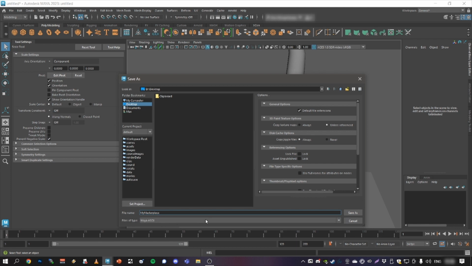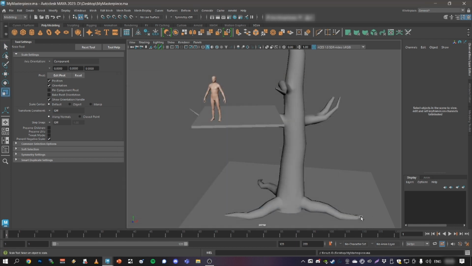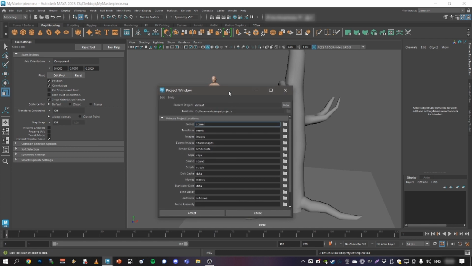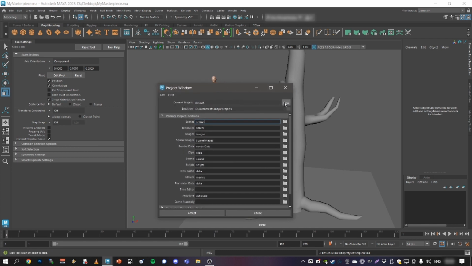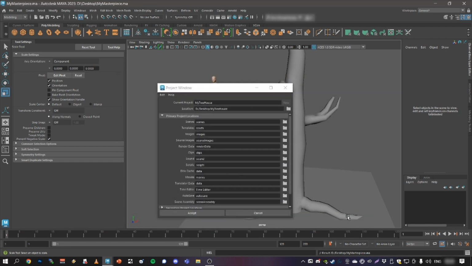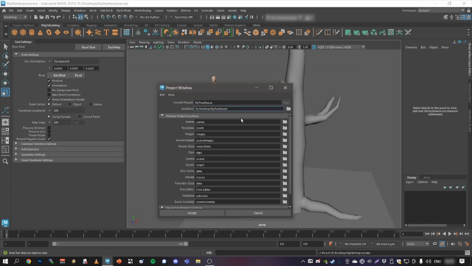I'm going to save this as MA file, so Maya ASCII, save as. This is not the preferred way to save things. There's a better way. That would be File, and then you set up a project. So project window, then you would say current project, new, and you call this my treehouse or something. And then you find the location where you want to save this thing, probably in a folder called my treehouse. Again, not on your desktop, but somewhere where it makes sense. Maybe a cloud-based service, so you have a backup, right? And then it will create all these subfolders for you once you hit accept.